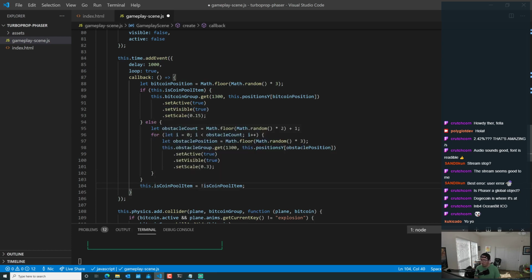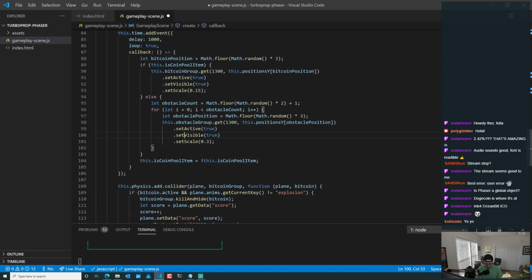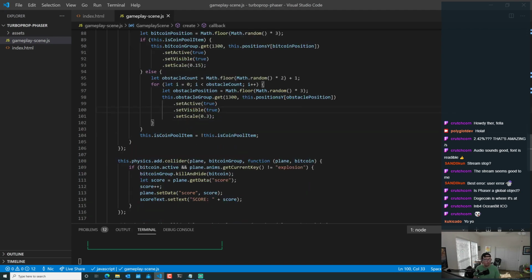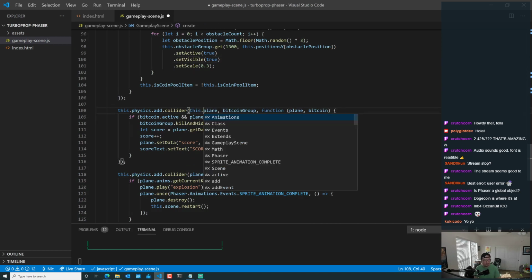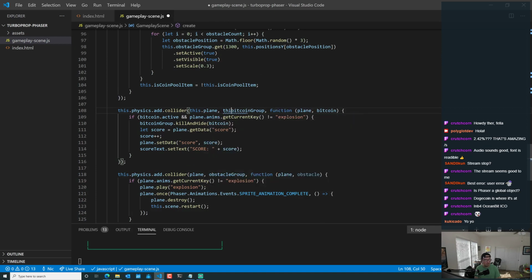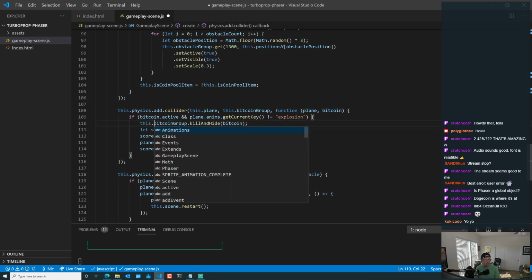And people are probably rolling their eyes that I'm just doing this manually. There's probably better ways, but this works because we're just kind of refamiliarizing ourselves with the code. All right, so let's look at the first physics collider. This is for the plane against the Bitcoin group, so any item in that object pool. So we say this, and these don't need to have a this on them because it's for this particular item. So we'll keep it as is, but the group itself, we need a this.